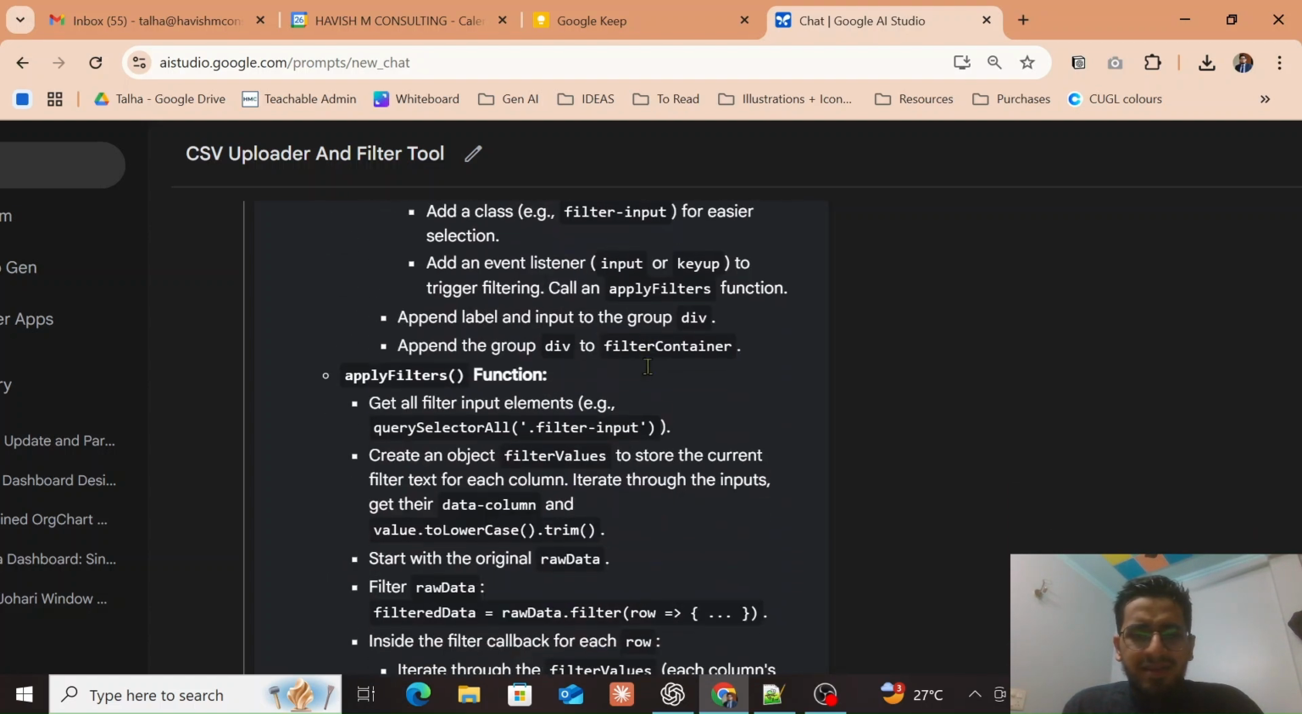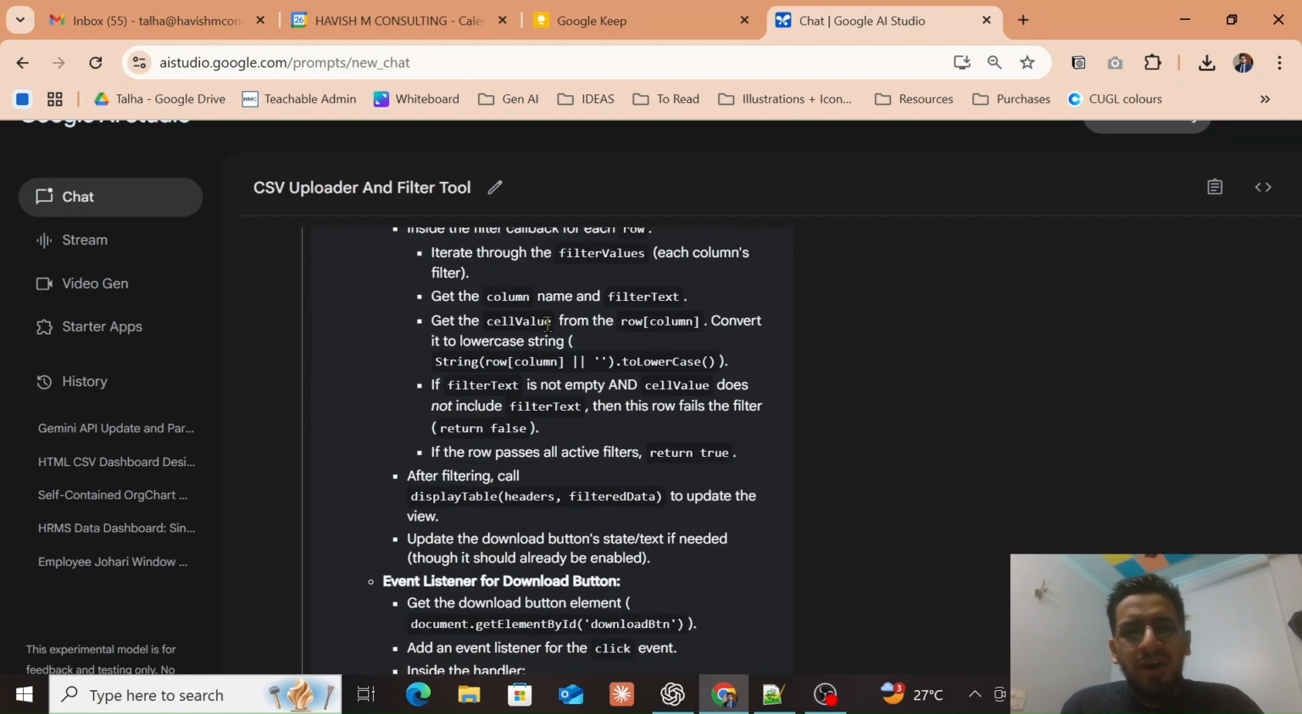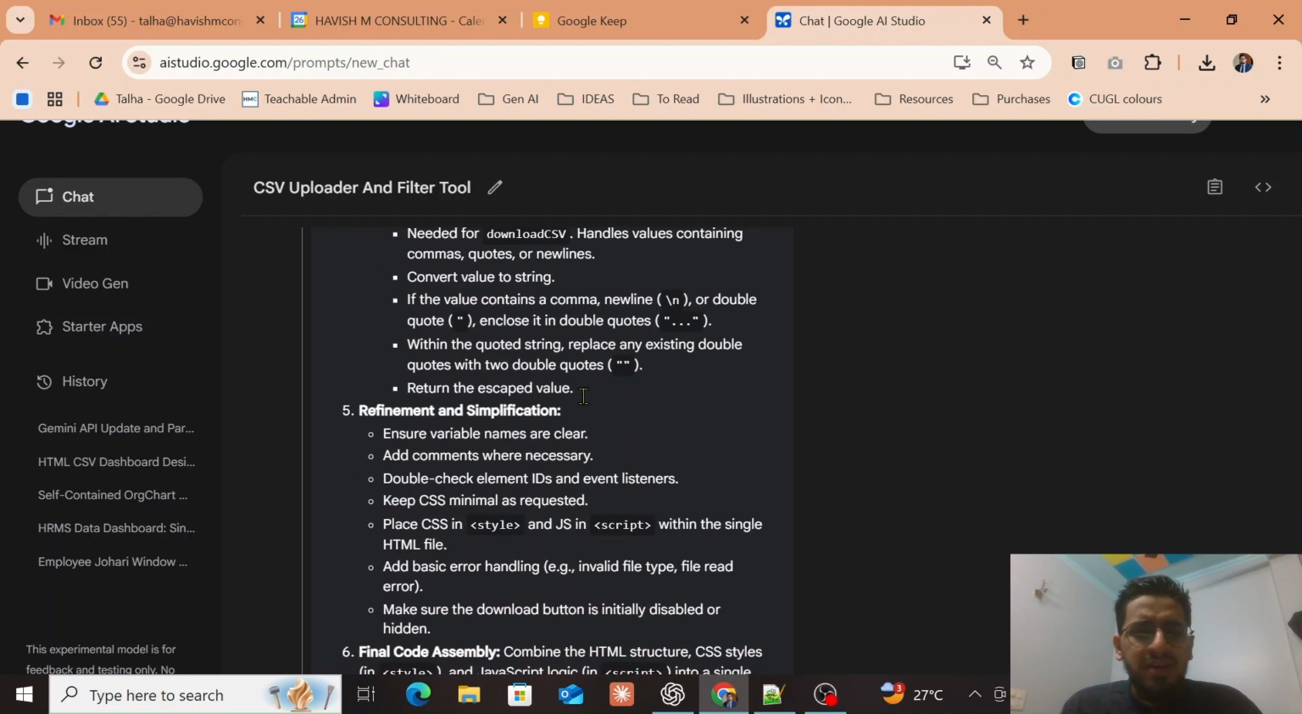And yeah, I think that's about it without going into a lot of detail. Then it is understanding what all functions it will need to do, how the filter will work, how the download will work, how the upload will work. It is doing all of that. So I'm not going to get into all those details because I don't have a very detailed understanding as well.